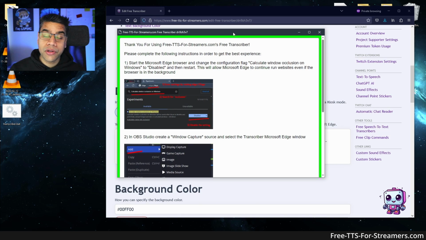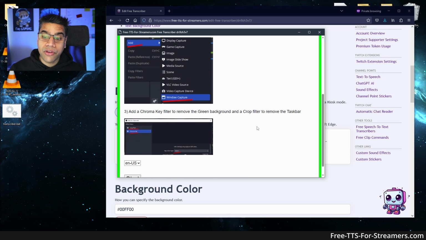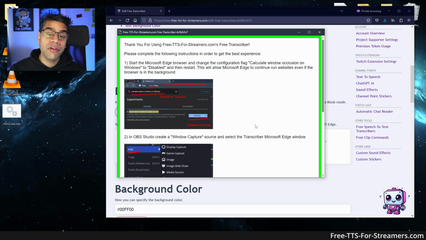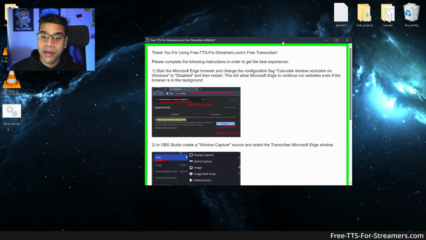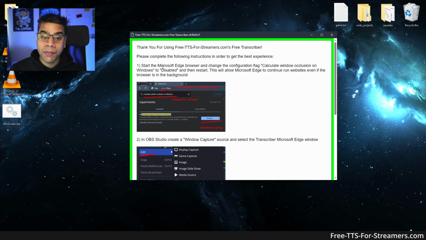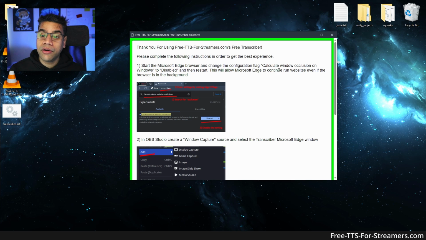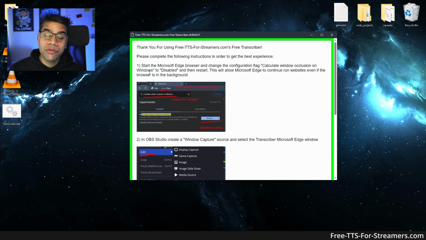And right now, when you launch this transcriber, there are some setup steps here you need to do to actually make it work more smoothly for yourself. So we're going to do this as well now. And this is something you just need to do once. So I'm just going to minimize my Firefox here and just focus on this window. So on the first point here, it says to start the Microsoft Edge browser and then change a configuration flag called calculate window occlusion on Windows and put that to disabled.